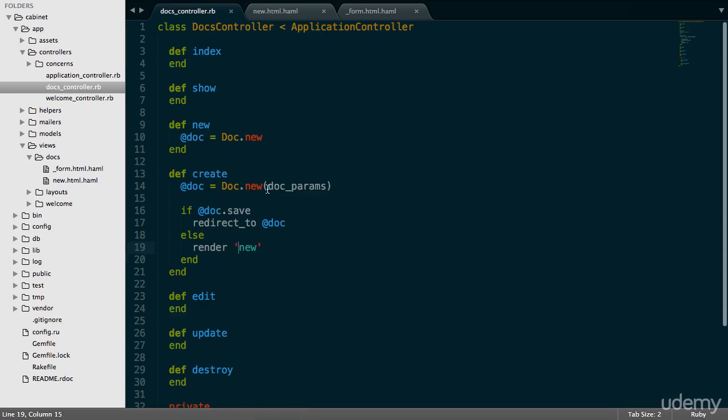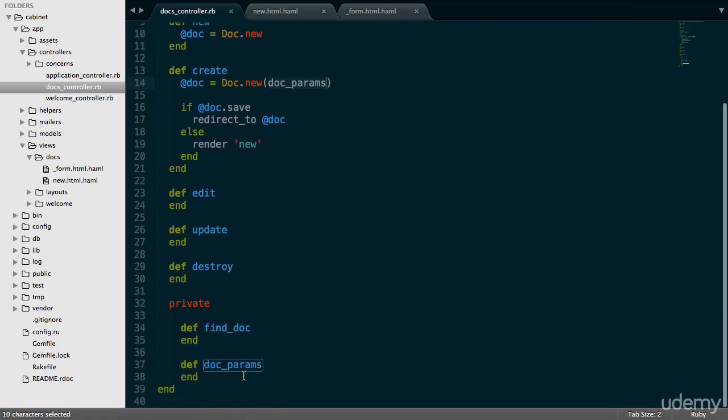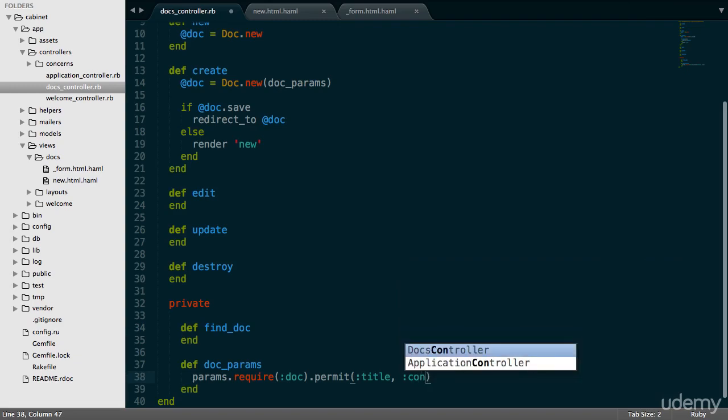We also need to obviously define doc_params. The reason we have it here is because it makes sense by Rails convention, DRY, do not repeat yourself, to keep it down here. We'll be using doc_params later on in our update action as well. So we need to define doc_params. In our case, it's going to be params.require, let me properly spell that, and this is going to be the doc model that we created earlier, and we're going to permit the two attributes. In our case, it's going to be the title, and it's going to be the content.